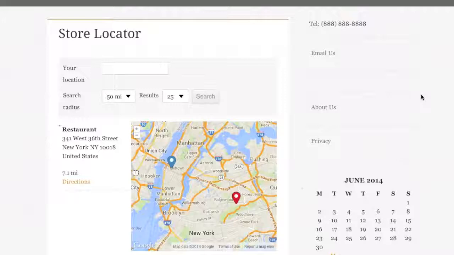Hello everyone, this is Danny from creatingawebstore.com, and in this tutorial I'm going to show you how to create a store locator page in WordPress.